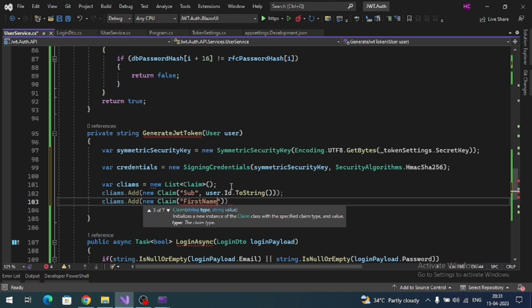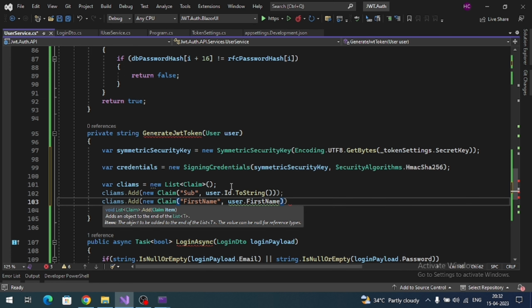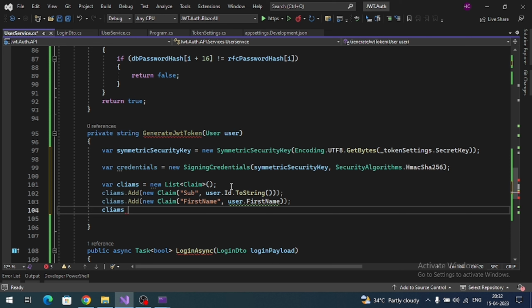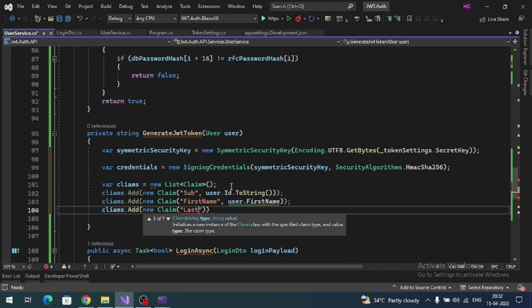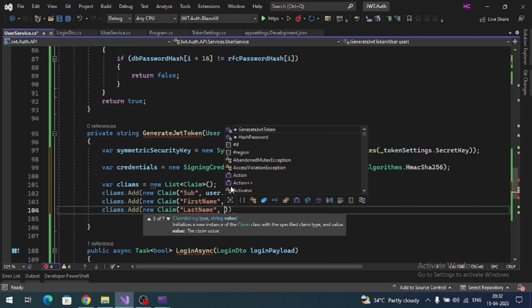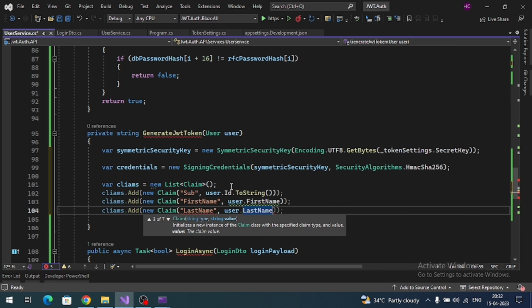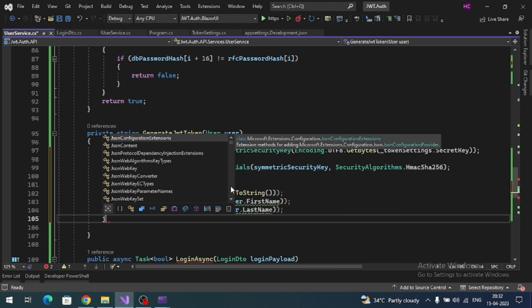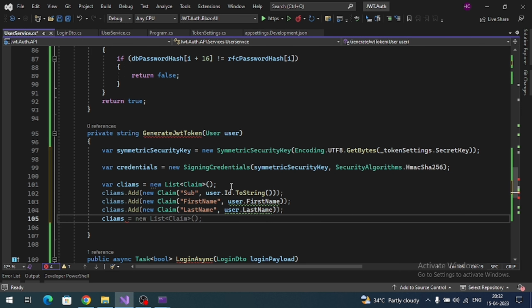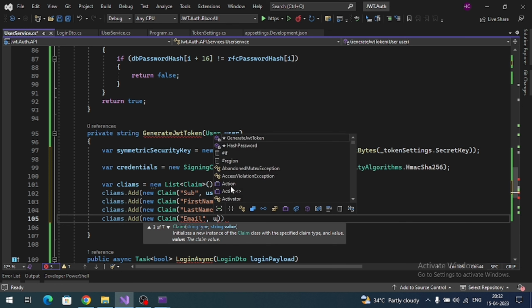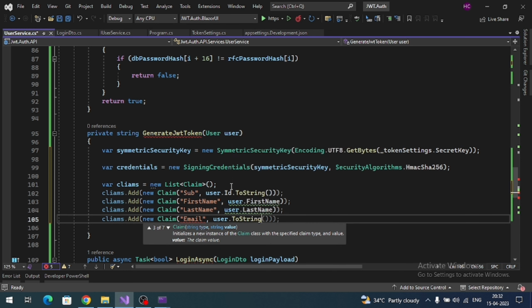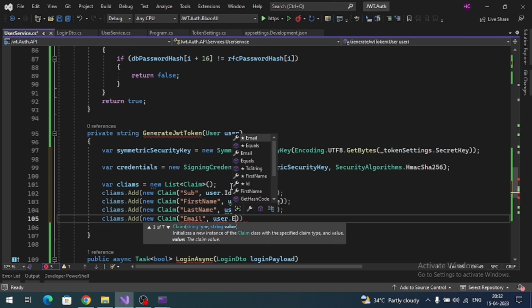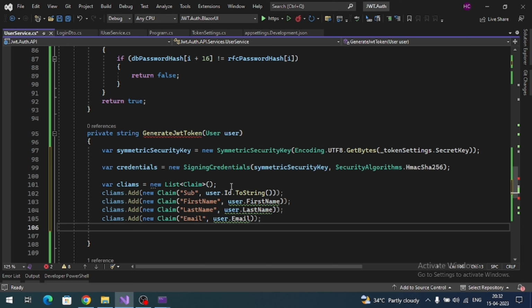Okay, let me add one more claim. First name: user.FirstName. Same way, let's add last name: user.LastName, and our final claim will be email address. Claims.Add new Claim email, user.Email.